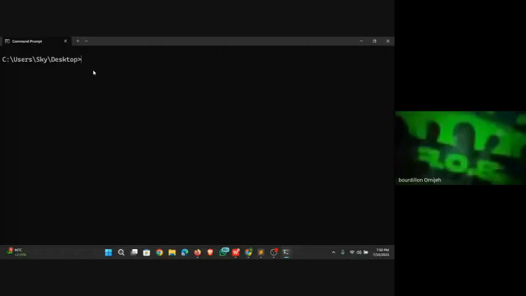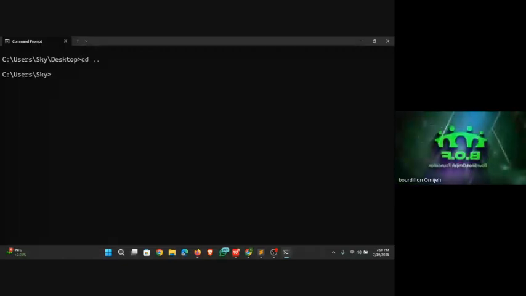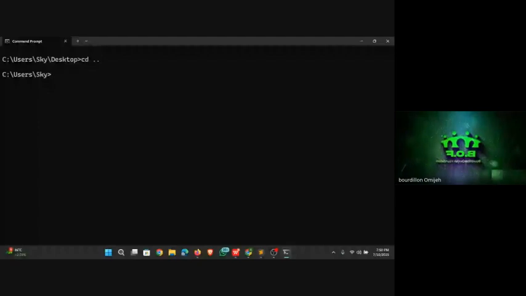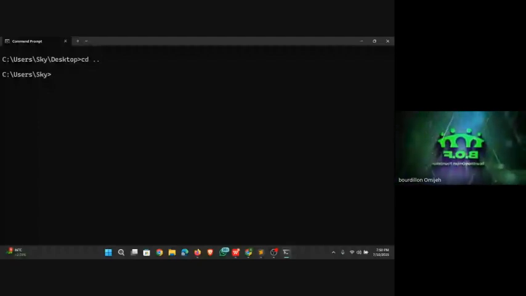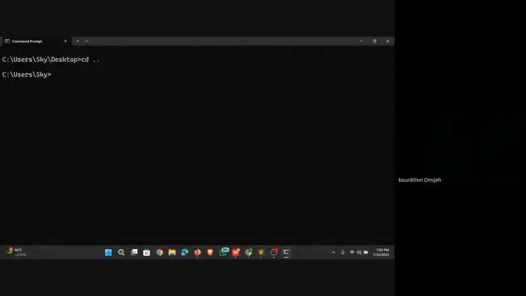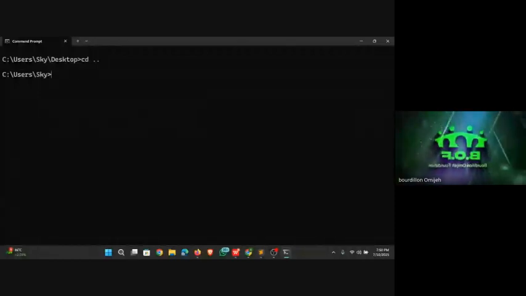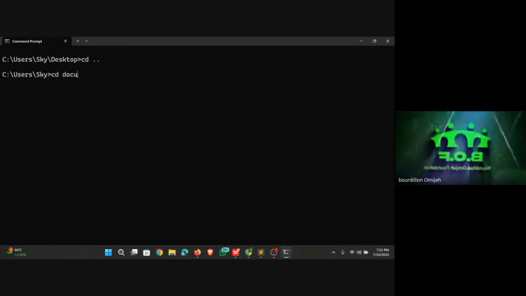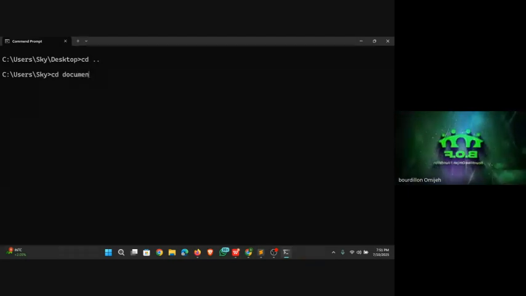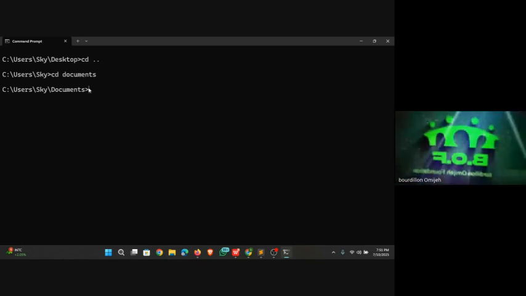But in my case for today's project, I saved my file in documents. So now I want to go back to documents. I'll do CD space bar period and hit enter. It will take me one step backwards. Then I want to go to documents, so I'll do CD documents and hit enter. It mounts documents for me.